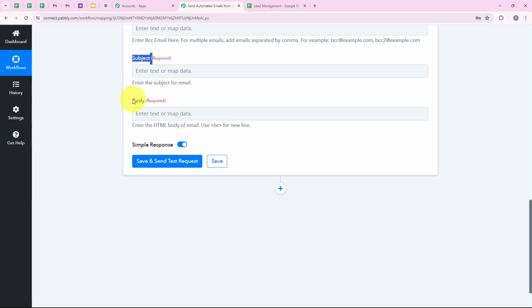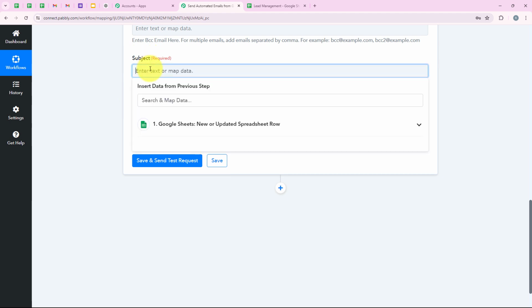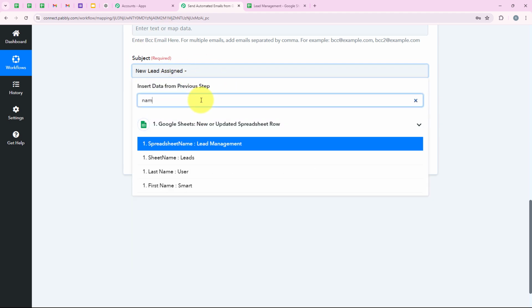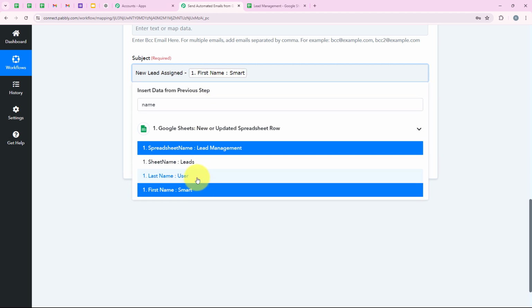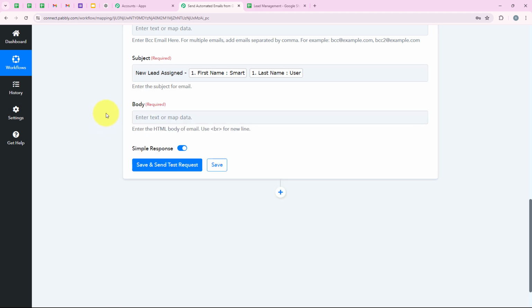And now it is asking me for the subject and body. We are going to enter the subject as new lead assigned, and after this we are going to map the name of our lead. I'm going to search for name, and as you can see, first name and last name. So we are going to map this, then put a space and map the last name too. Now the subject has become new lead assigned smart user. This is the name of my lead.